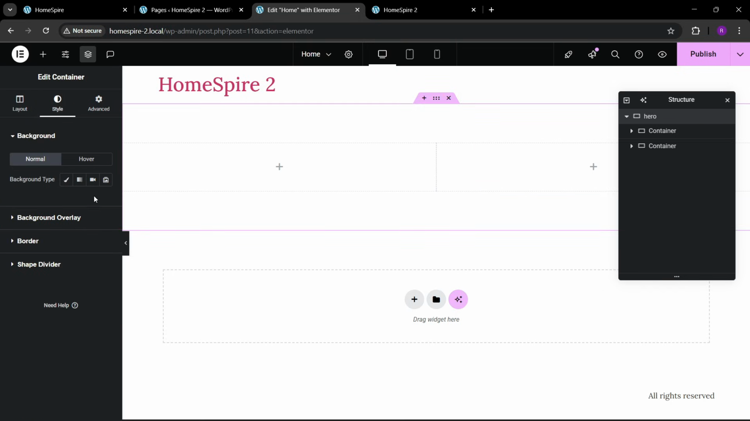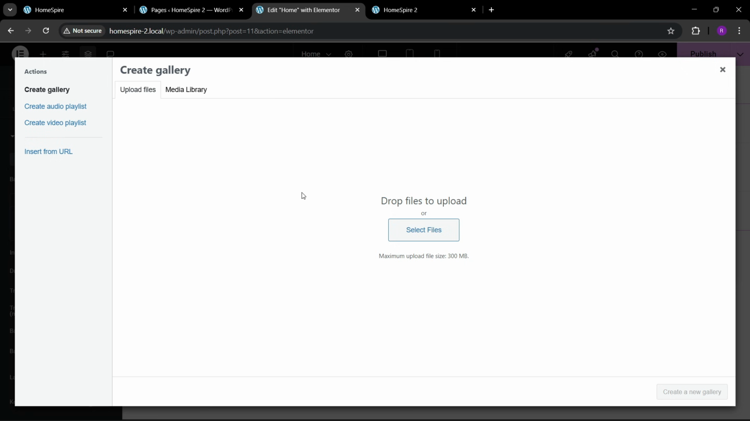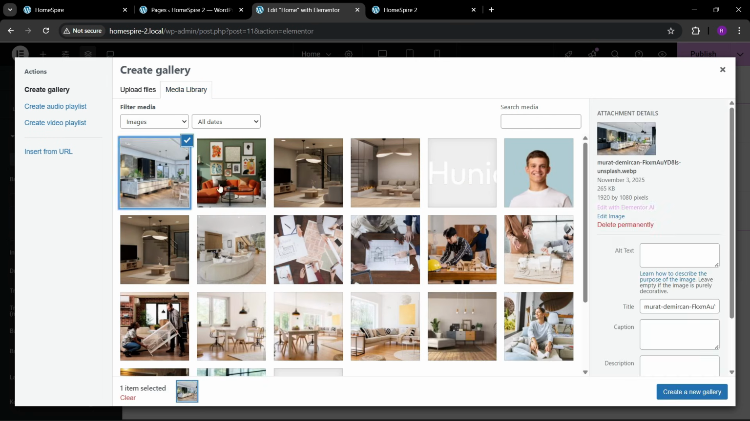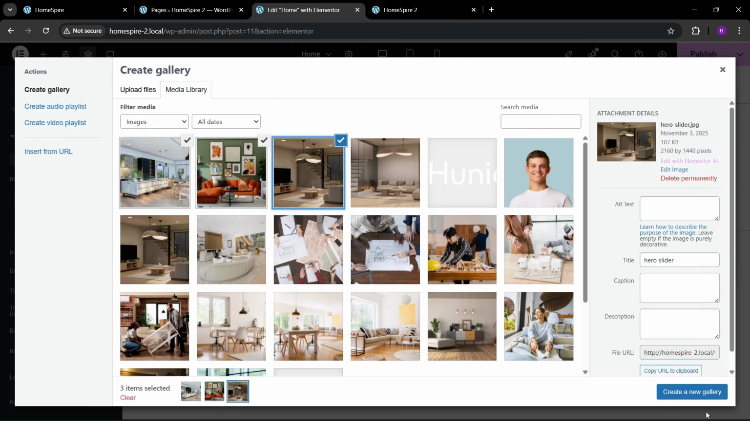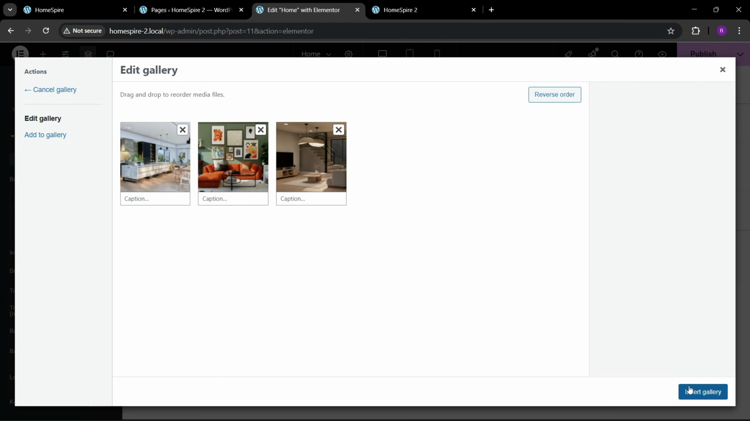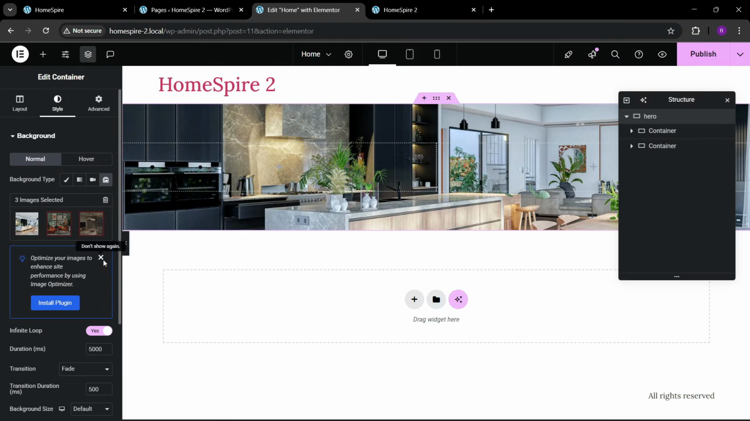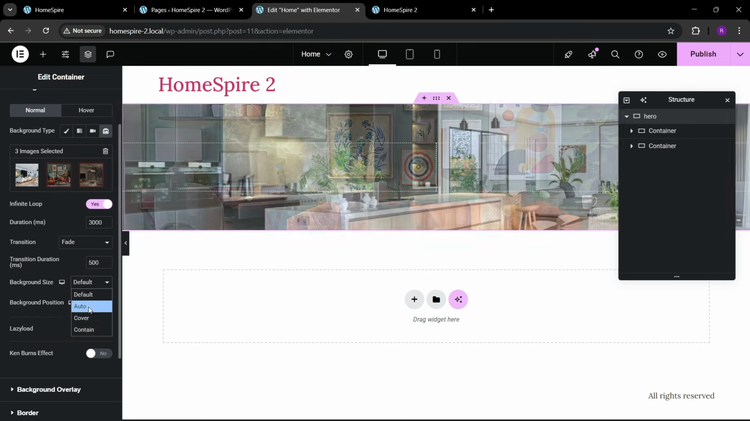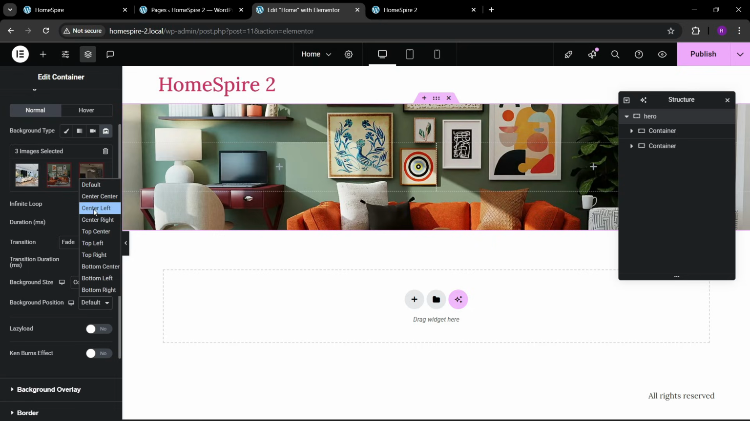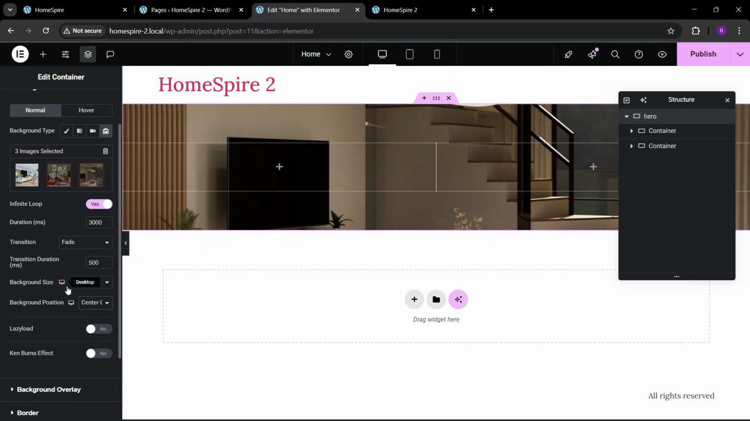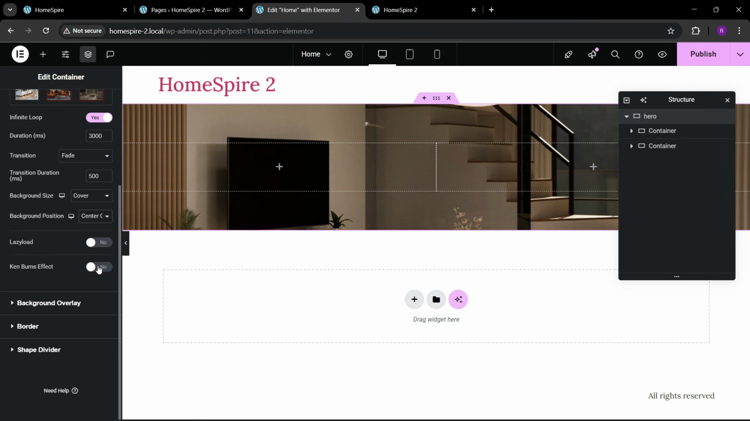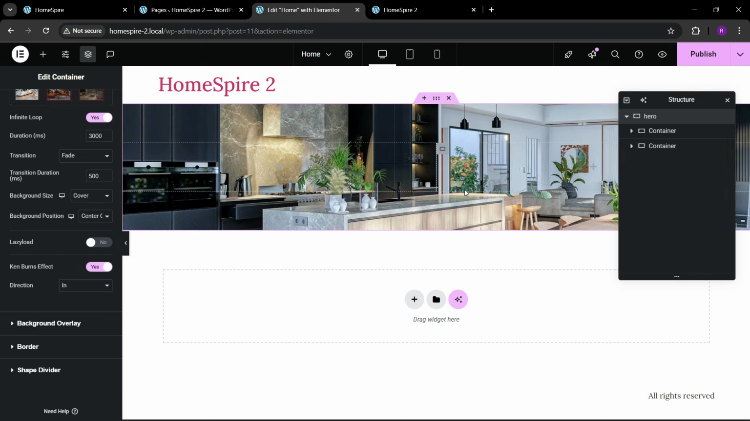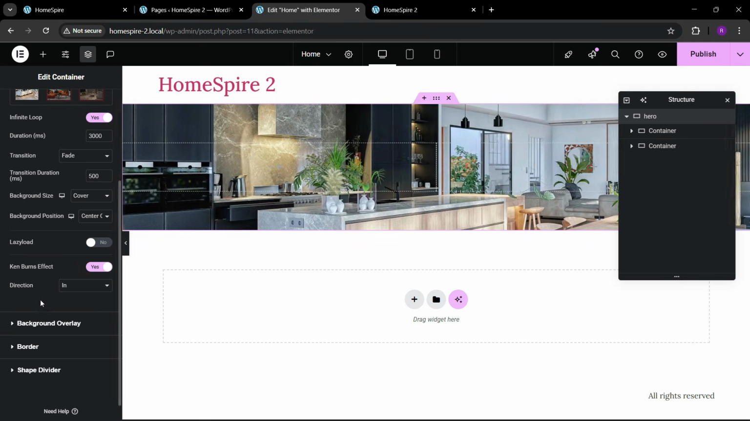Let's go to styles, and here we have to add some images. So let's choose the images. So we're gonna choose these images for our gallery. Okay, so we have to choose 3 seconds, and here we can choose the default size cover and the background position center and center. Okay, and we can enable this curves band effect, so it will make a zoom effect like this.